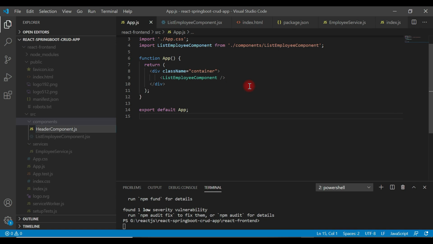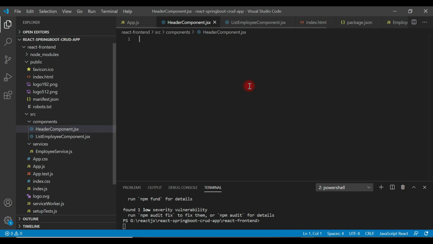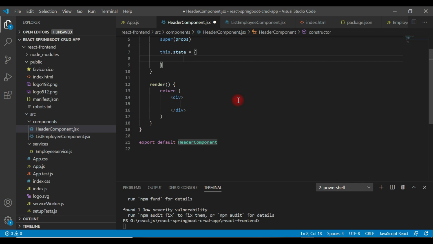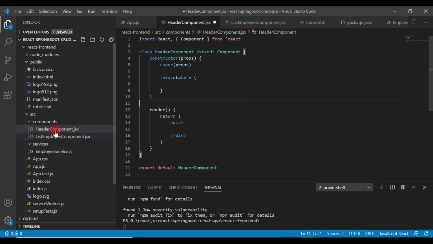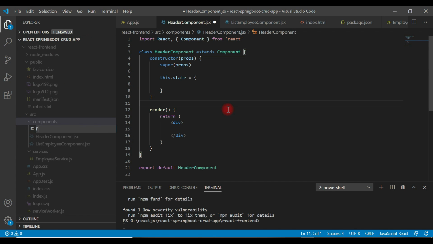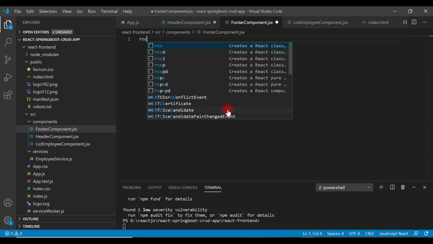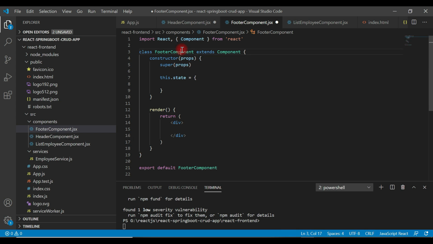.jsx, and let's use the RCC React snippet command to quickly create a React component. Go to the components folder, create a new file. Let's call it FooterComponent.jsx. Hit enter, and let's use RCC to create a component.